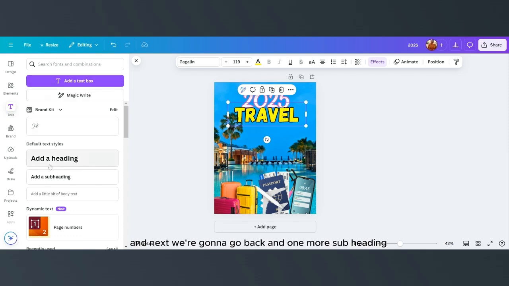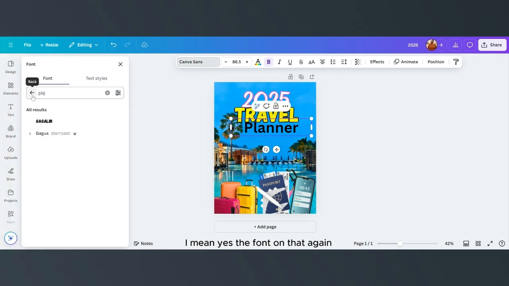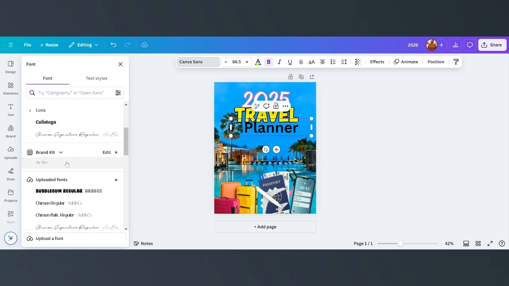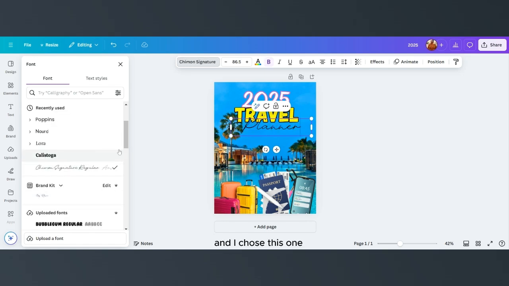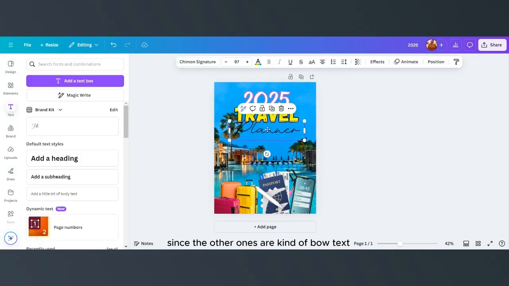And next we're going to go back and one more subheading, and this is going to be the word planner. Letting your customers know exactly what it is they are getting. So we're going to make this a little bit bigger. But I want this font to actually be a little bit more fancier than the other ones. So for the word planner, we're going to change the font. And I chose this one to make it a little bit more fancier, since the other ones are kind of bold text.